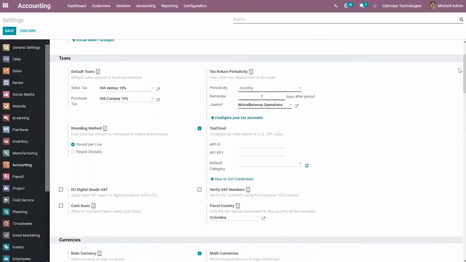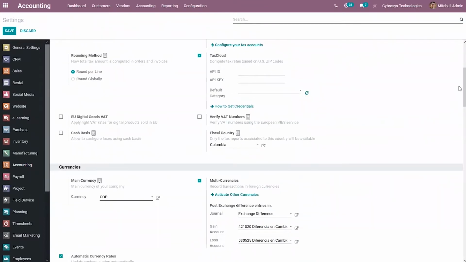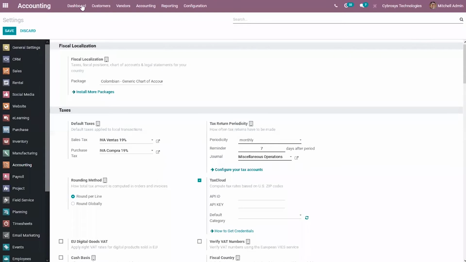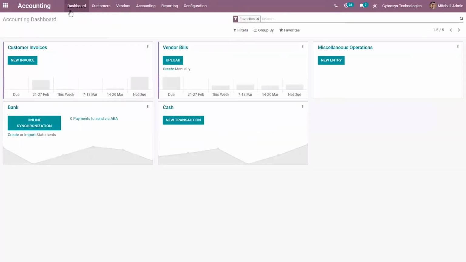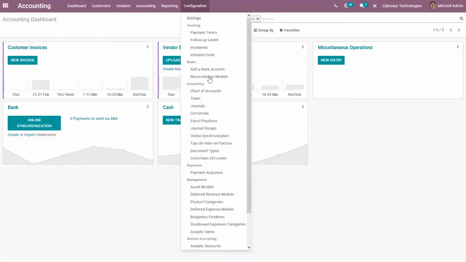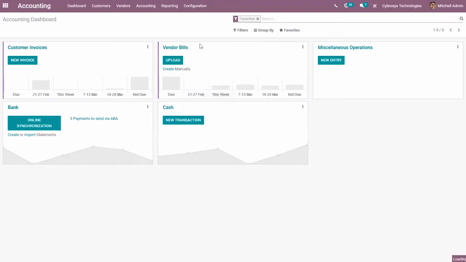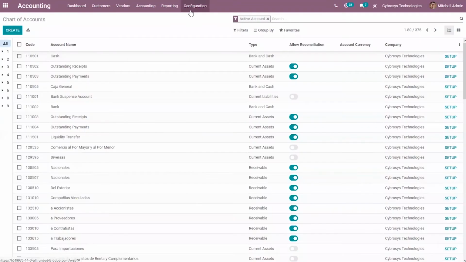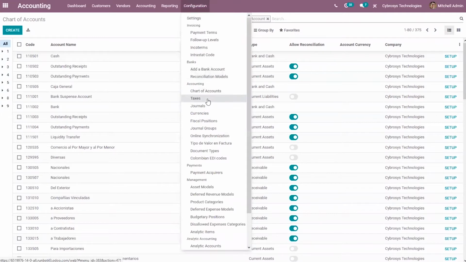Okay, then we can set the default tax for the company. And here we can see the fiscal country set as Colombia, so only the tax reports associated with this country will be available. And now when you go to the dashboard, you can find some journals configured. You can also find the chart of accounts. Some charts of accounts are set. Then taxes, journals.